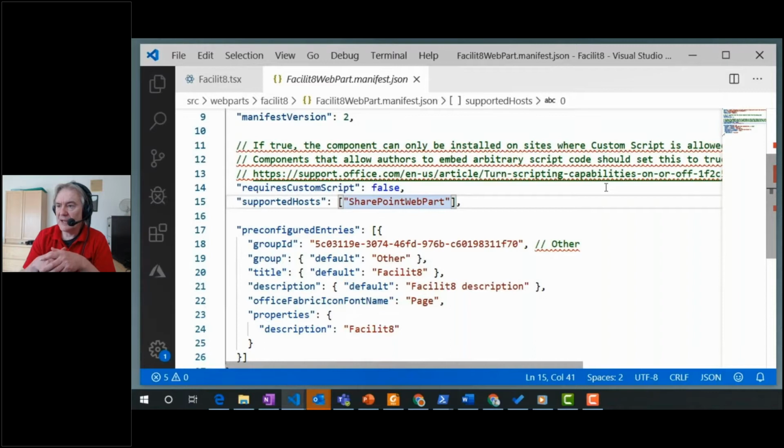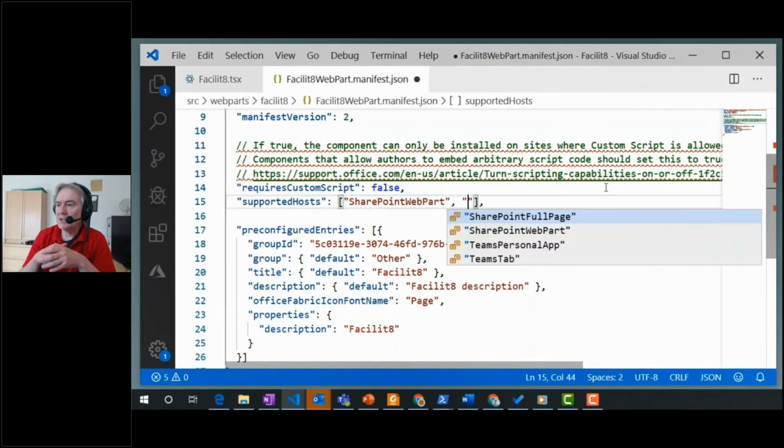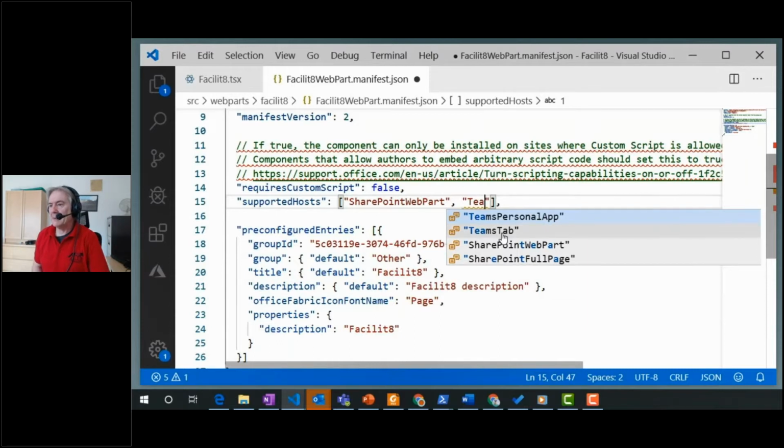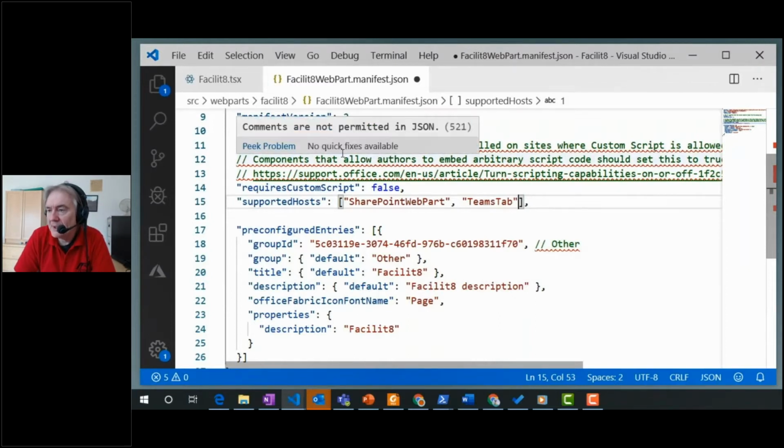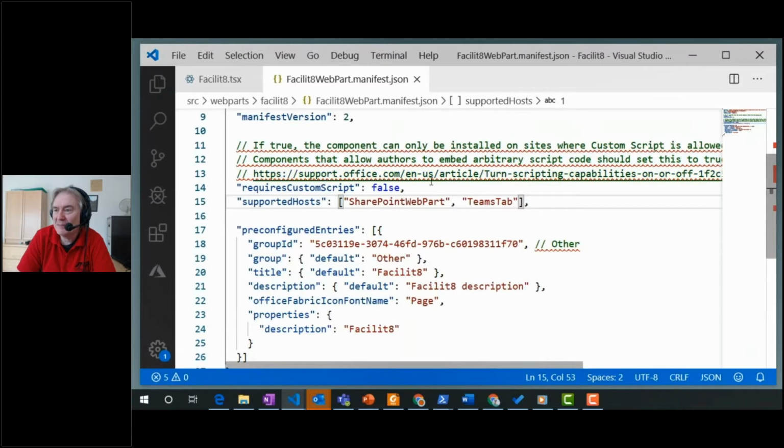In fact, IntelliSense helps us here because we can see we can either have a Teams personal app or a Teams tab. That would be called a configurable tab and a static tab in the Teams manifest. It's a slight mismatch in the terminology. So we've added a Teams tab.